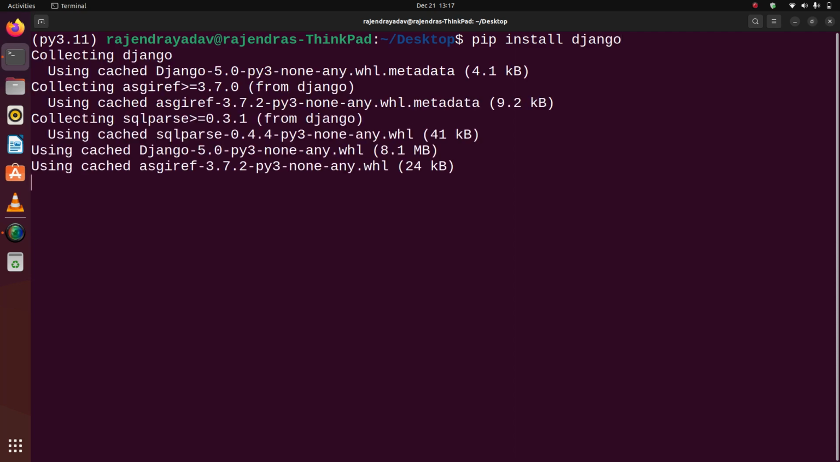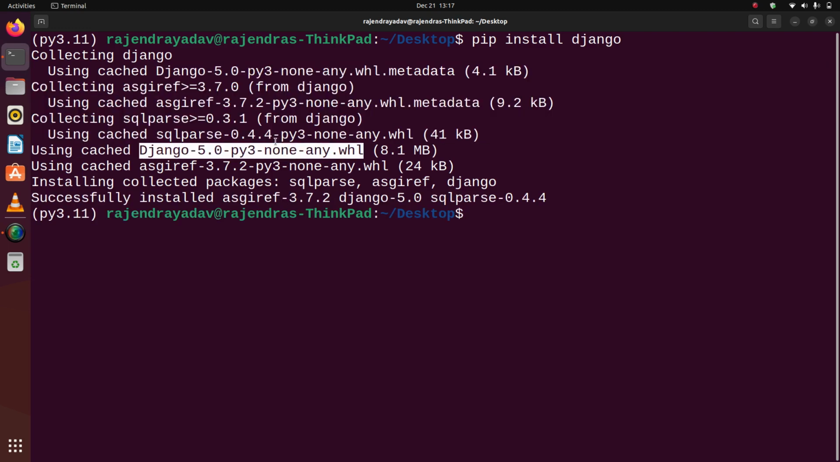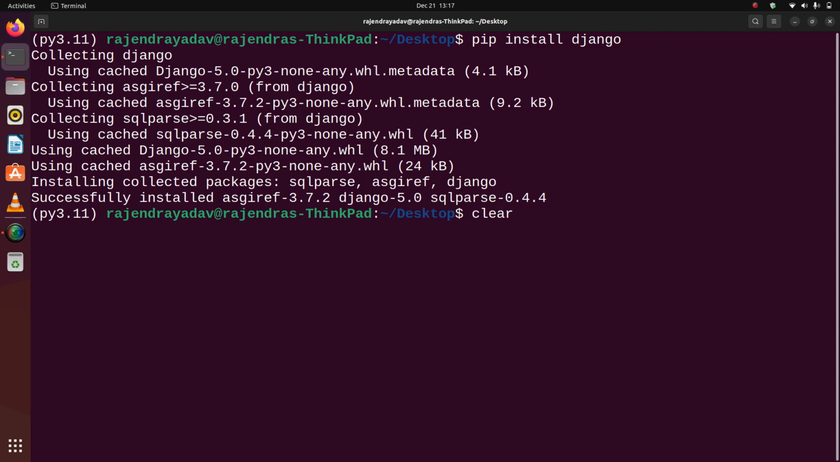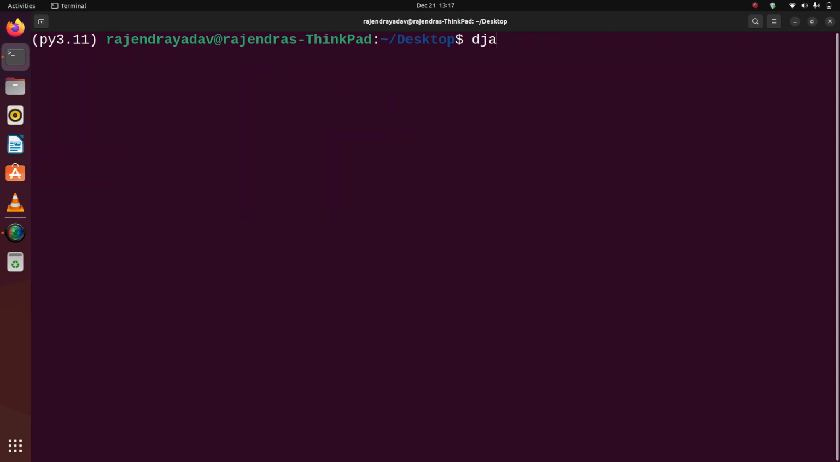The most recent version of Django is Django 5. As you can see, it is being managed through the cache, and obviously it is not too big, so it will barely take a minute to download. It is around 10 MB total, like Django and its subordinate packages. Now Django is installed.